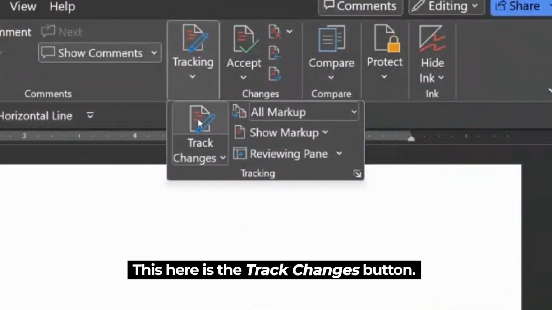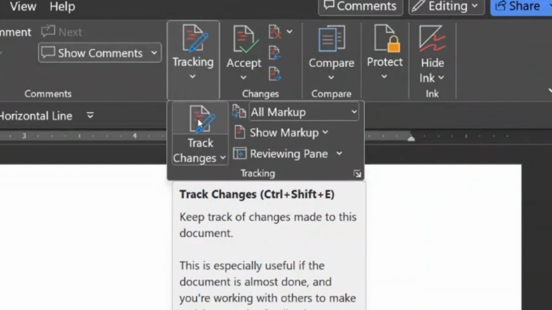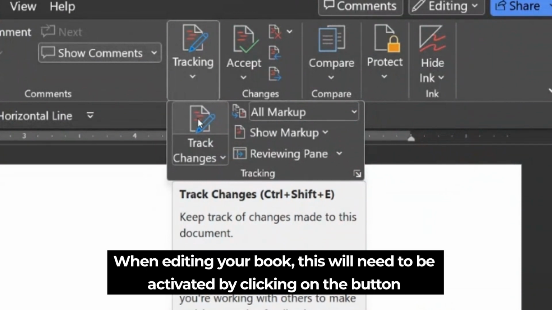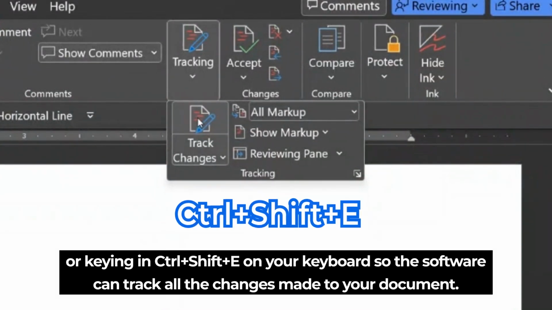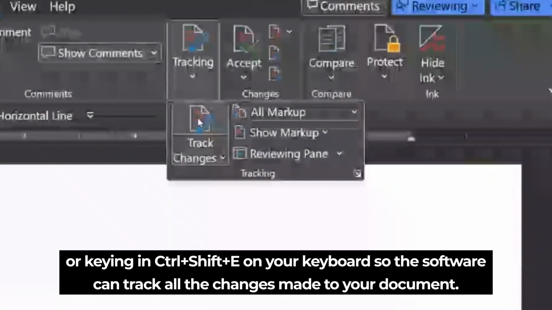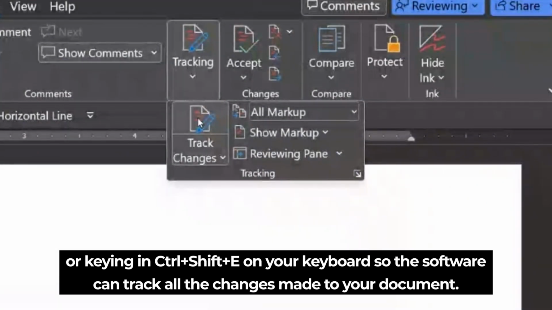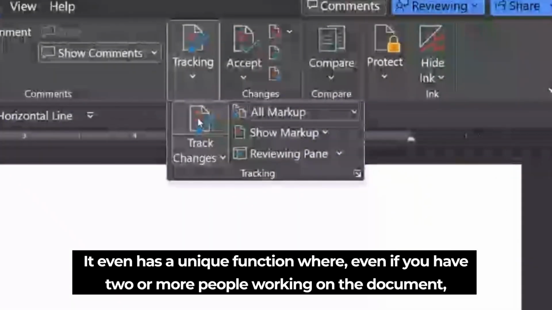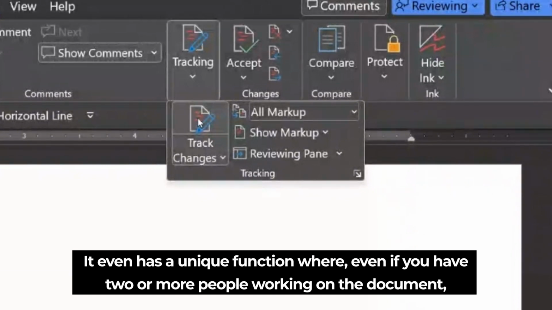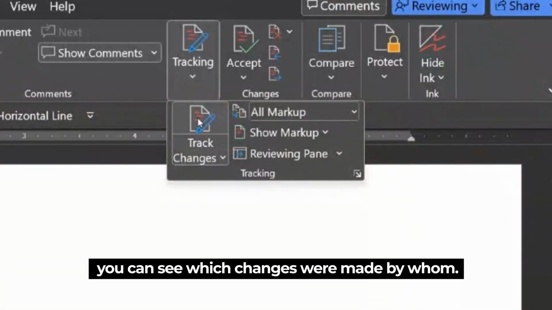This here is the Track Changes button. When editing your book, this will need to be activated by clicking on the button, or keying in Ctrl-Shift-D on your keyboard, so the software can track all the changes made to your document. It even has a unique function where, even if you have 2 or more people working on the document, you can see which changes were made by whom.